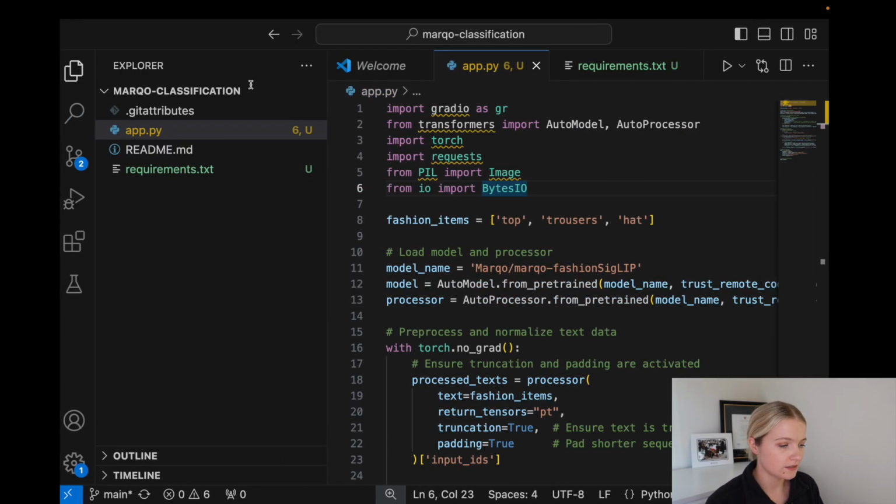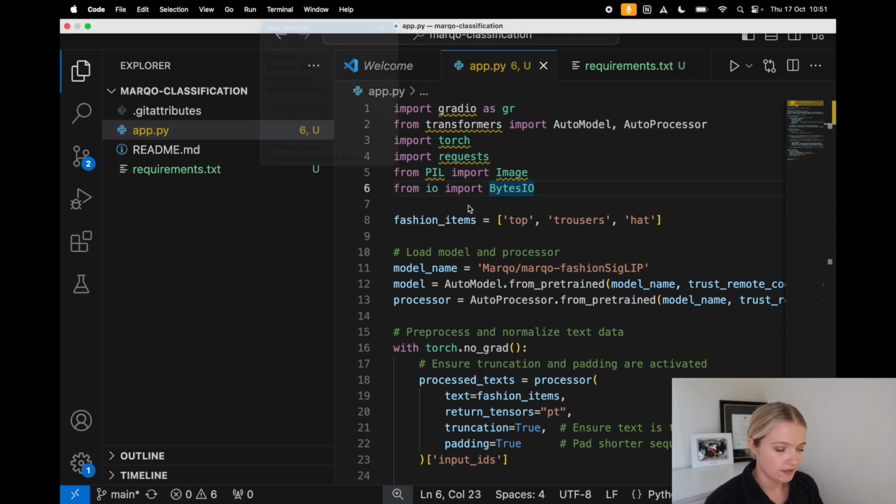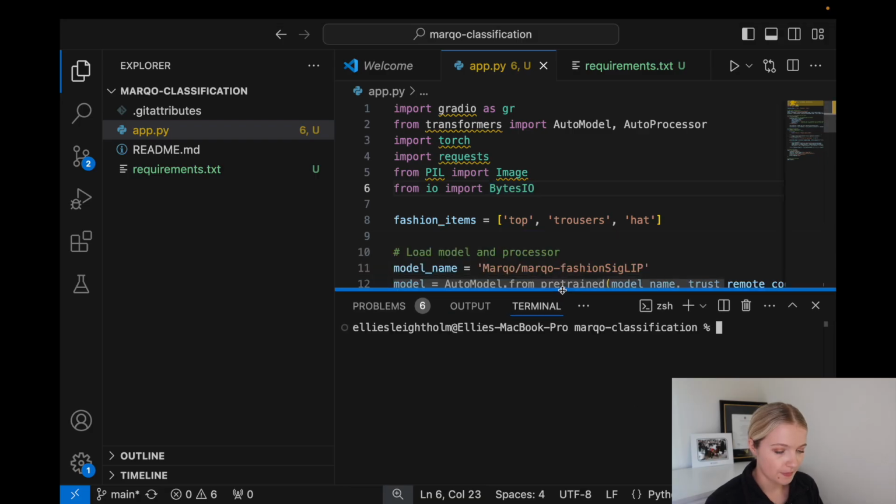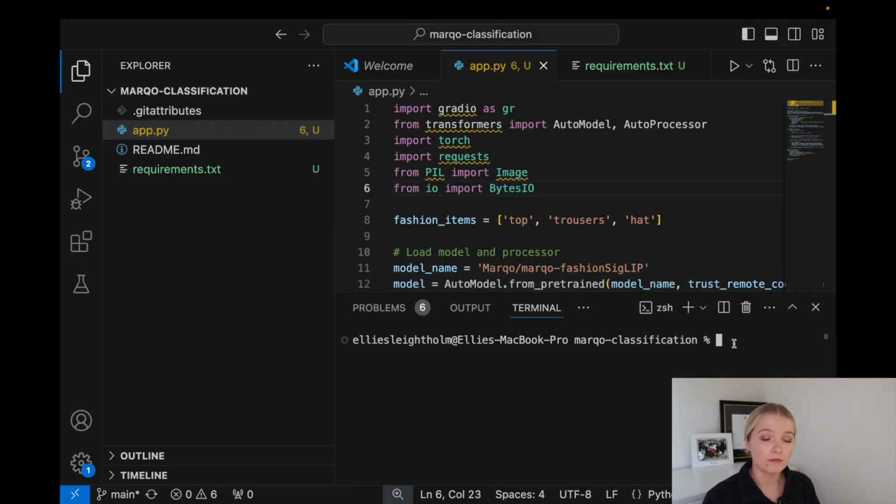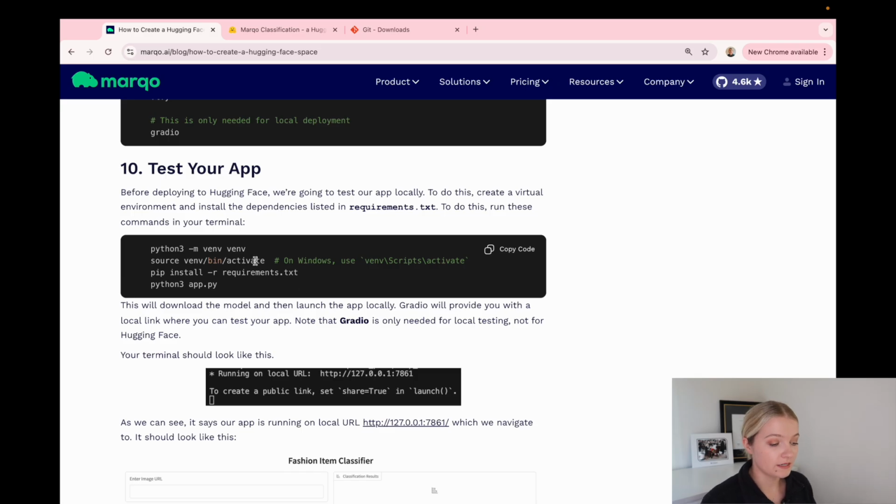So to test this, we're going to go to terminal, we're going to open up a new terminal, and we're going to create a virtual environment. All this code does here is it basically creates your virtual environment. It'll then install the packages that it needs to install for the app to work, and then this final command here will run the app. So let's give that a go.